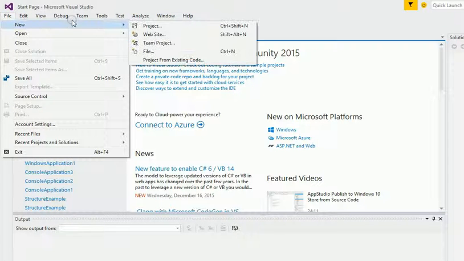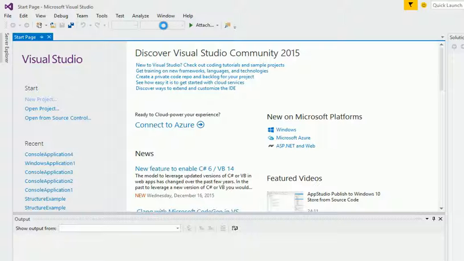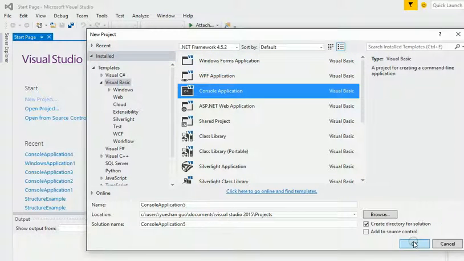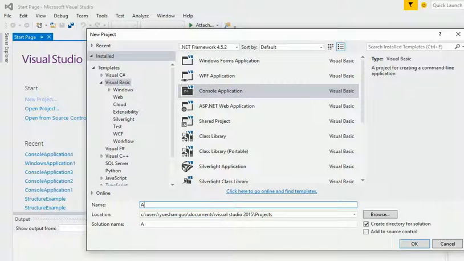Firstly, we need to create a new project and we use the console application. Name it as accumulated value.